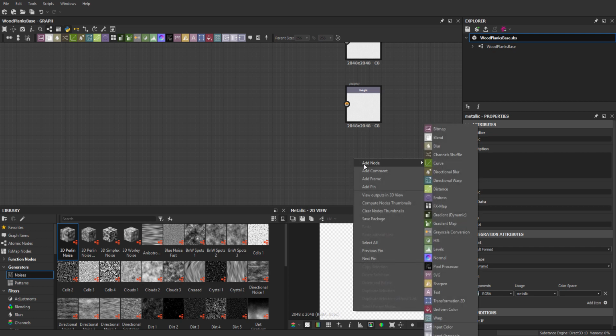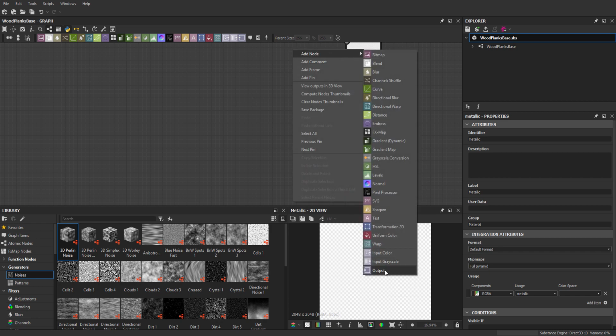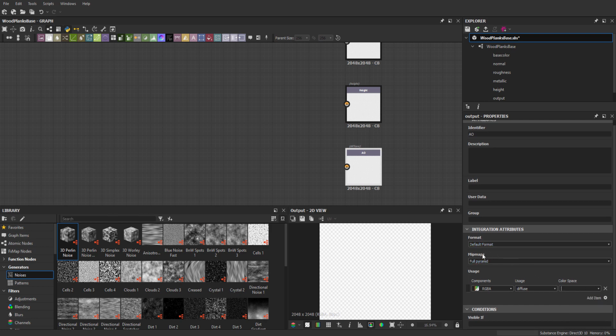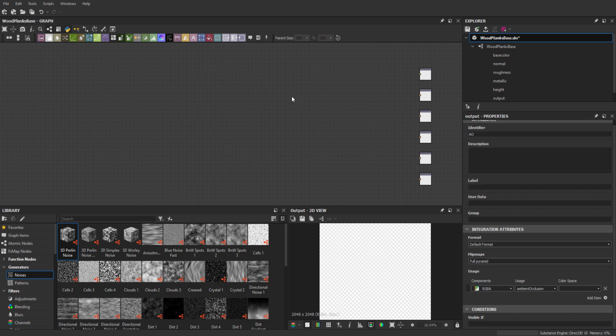Next one is we need to right click, add a node, and add an, oh, you cannot see it, it's below my window, here you go. Add an output. And for this output I want to call this AO, so ambient occlusion. And then down here in add items, we want to add in the usage, an ambient occlusion, like this. And for now that's probably all we need.